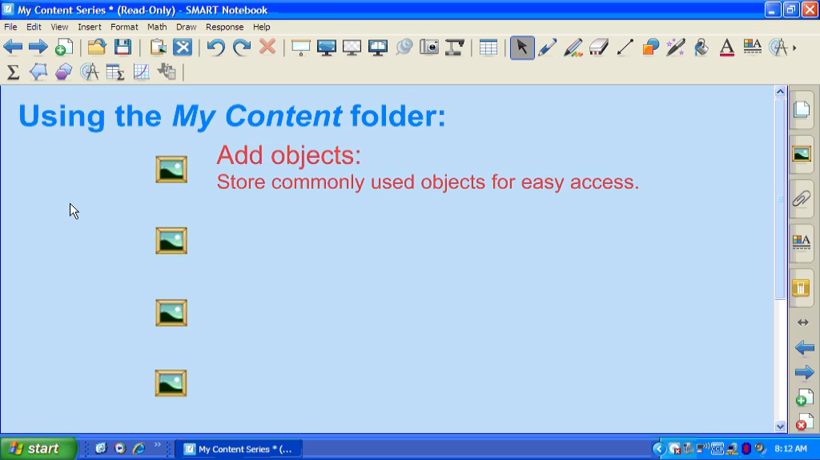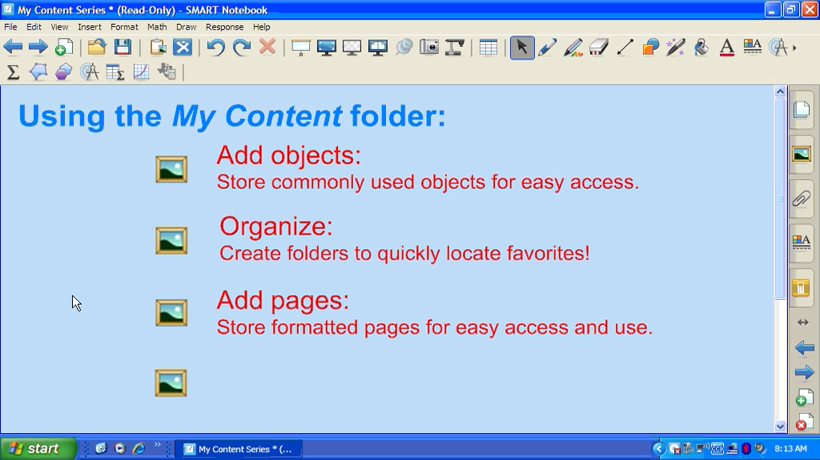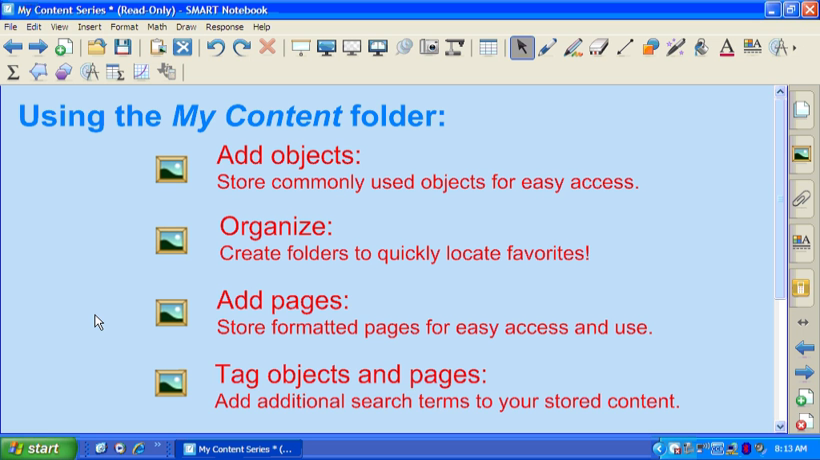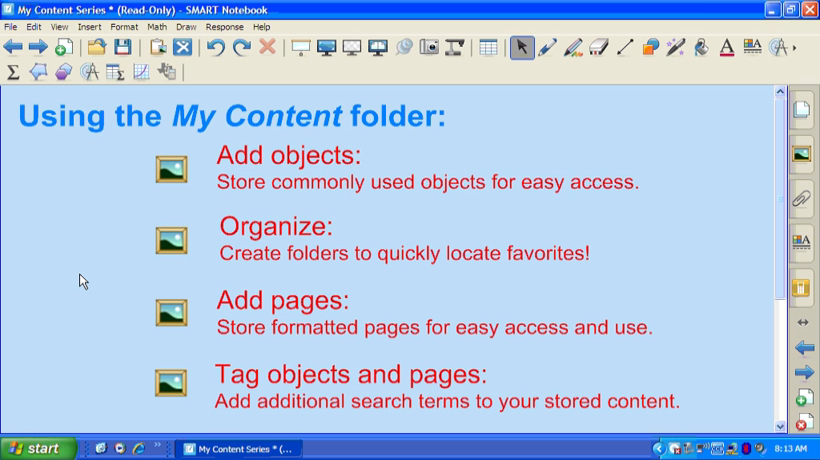We'll first look at adding objects into My Content so we can access them again in the future. We'll then look at organizing your stored content so you can locate your objects more easily. We can also add entire pages worth of content into that My Content folder. And last, we're going to show you how to tag or add search terms to your objects so that when you do a search within Smart Notebook's gallery, your stored content will appear within the search results.